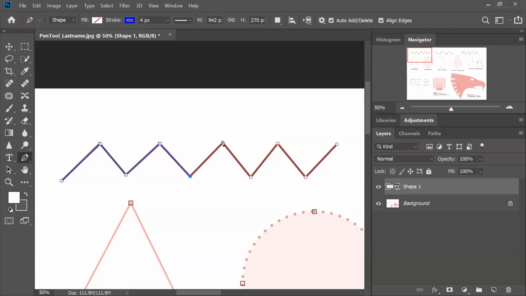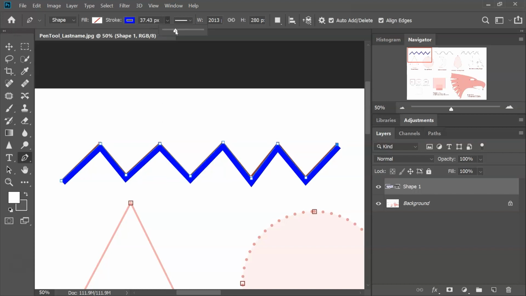And as you continue to click, we're just creating these corner points or straight points, and we have our first shape. Let's go ahead and increase our thickness. That looks pretty good. Maybe 35. Now we have some options we're going to go over now to jump in the fun.